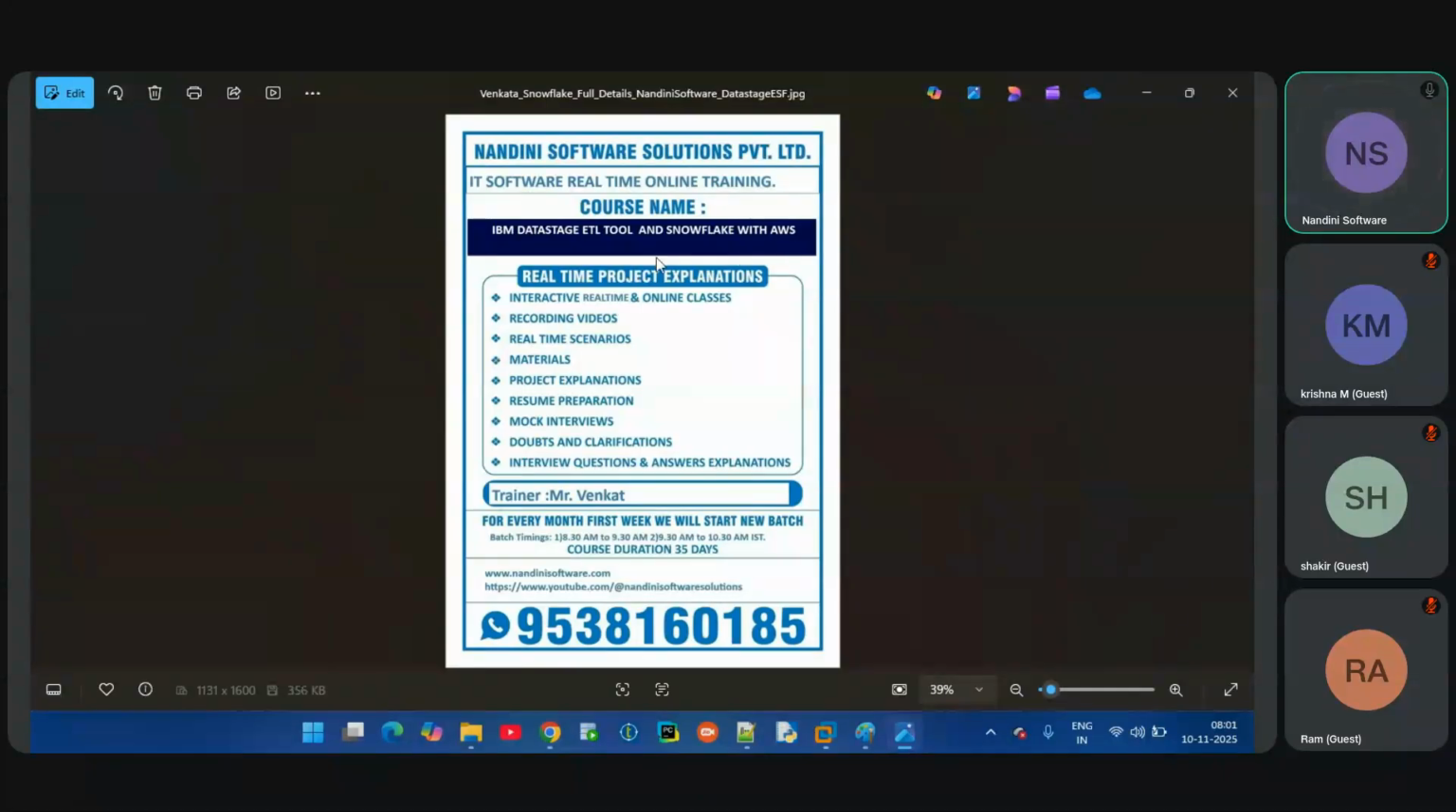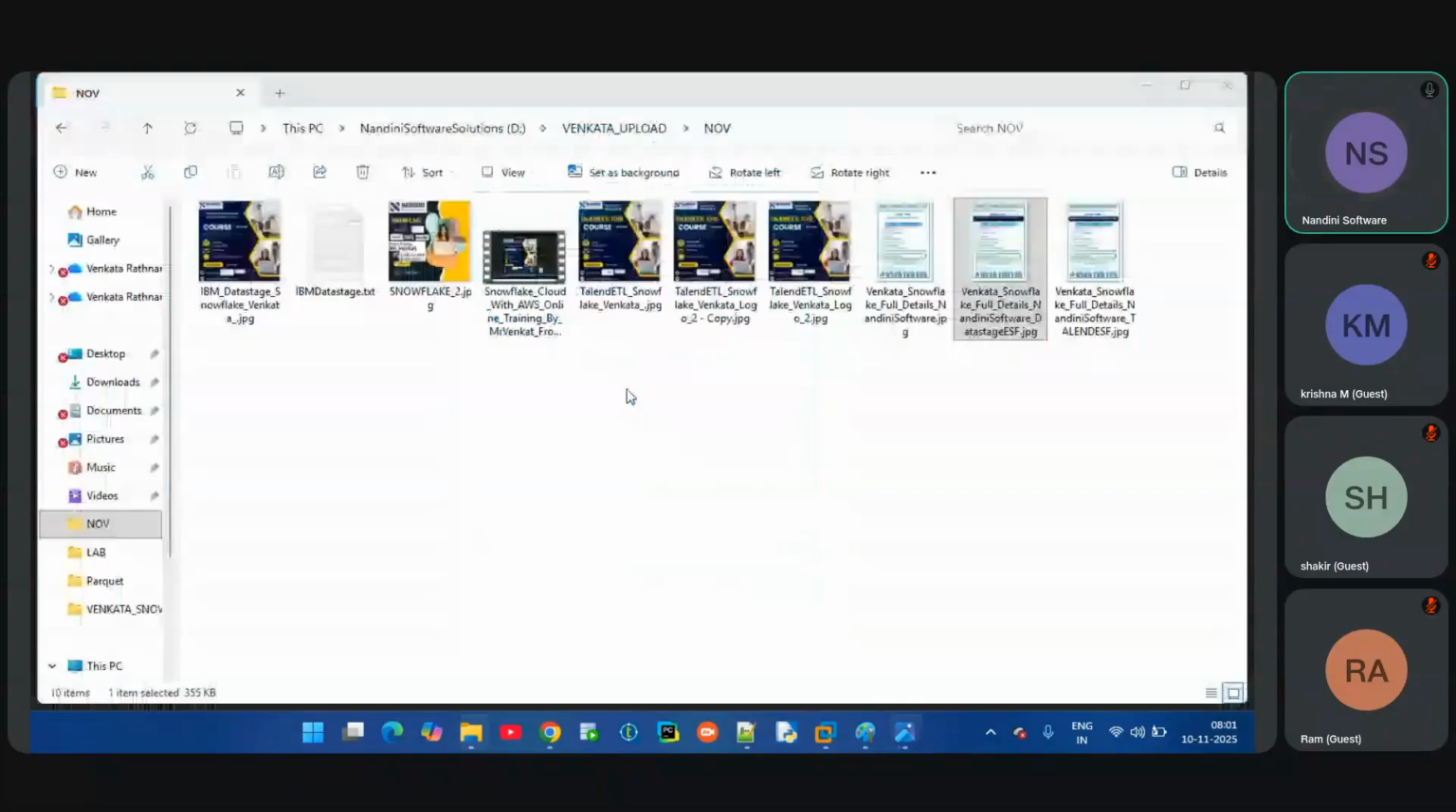So in this institute, the main things we're going to teach are mainly interactive online classes. After class is done, we will provide you recording videos for your future reference, and you can watch them at any time. Along with that, we're covering real-time scenarios, and we're providing materials, which I have already prepared. They have clear steps. Those materials also come with project explanations.